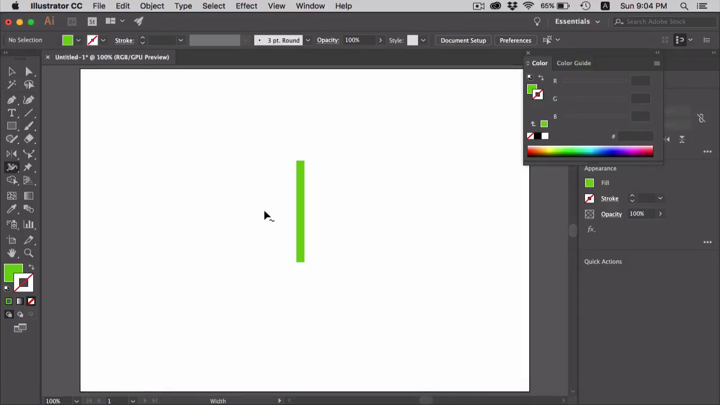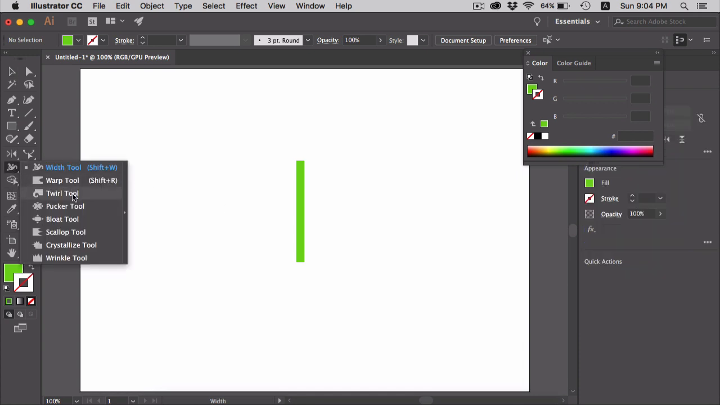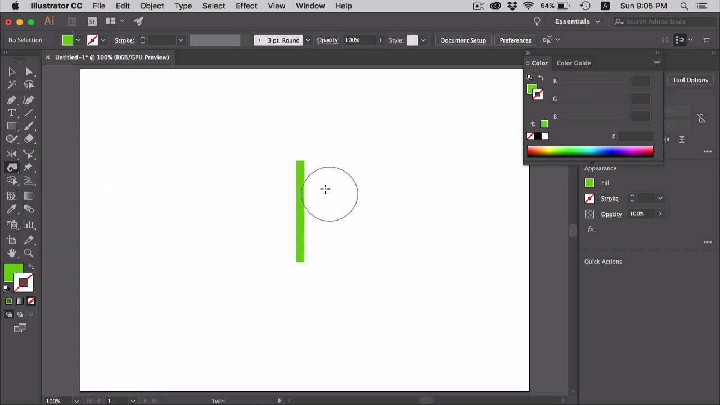The twirl tool can add nice twirls and it can turn an artwork in circular motion. The twirl tool is located under the group of width tool. So select this tool and let's twirl some shape.